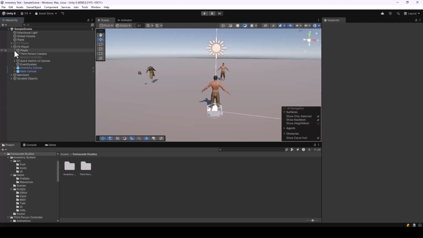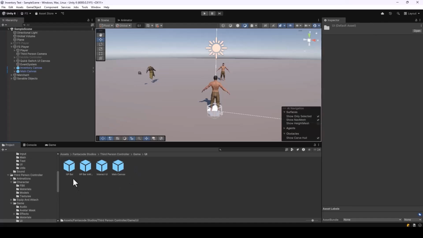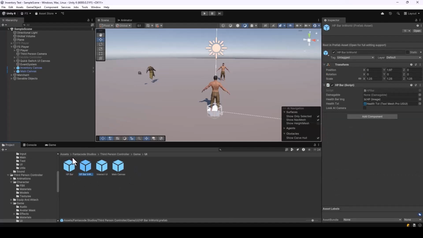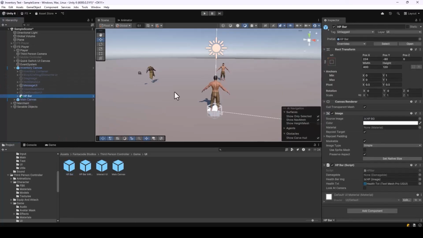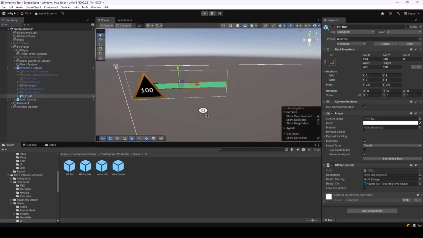So we do have an HP bar UI that can be used to show the HP of our controller. It's inside third person controller, game, and UI folder. Here we have two HP bars. One is an involved HP bar and the other is a normal HP bar. I'll add this HP bar to our inventory canvas so that we can use it to see the health of a character.